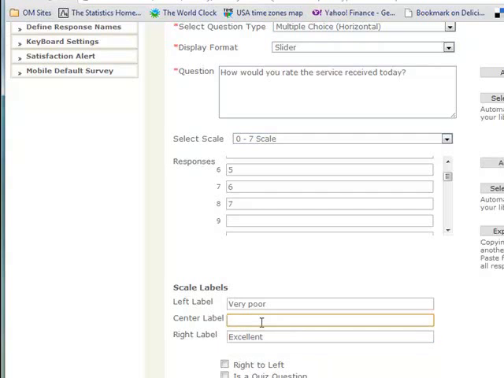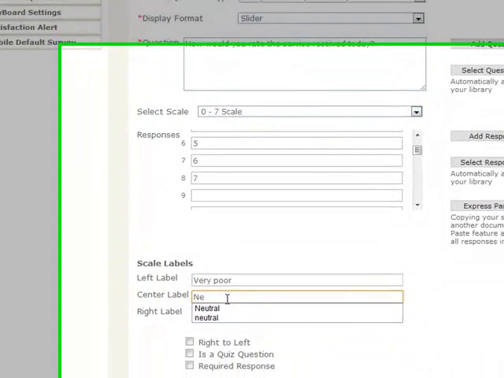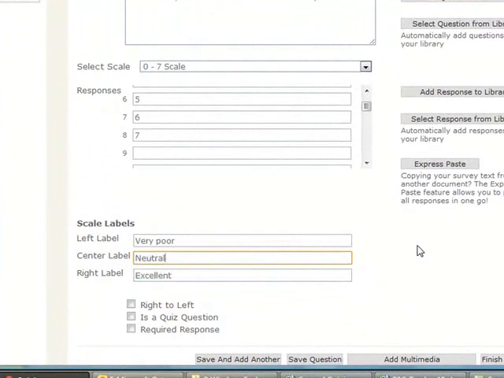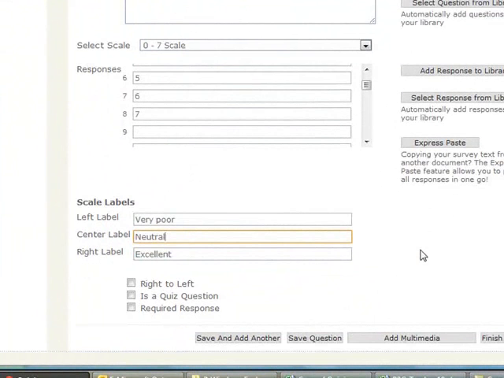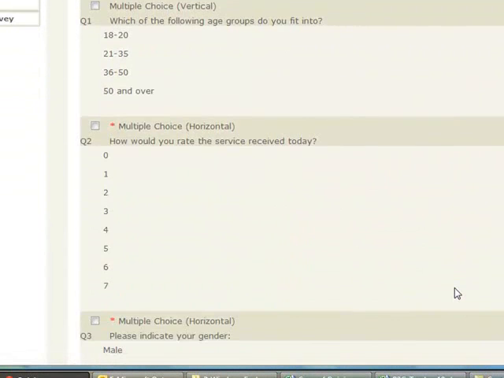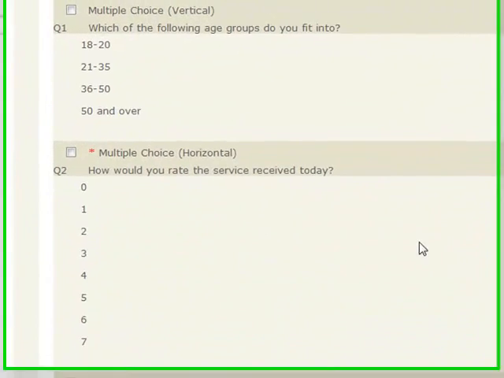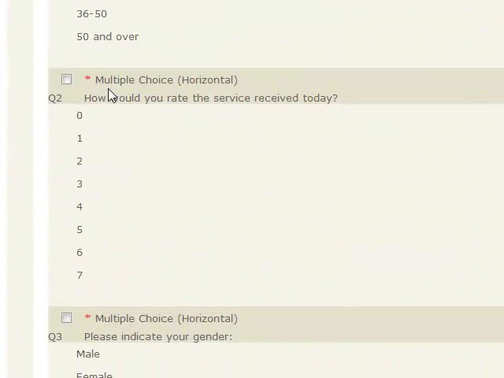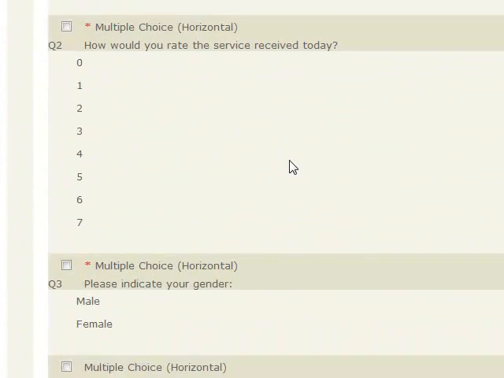And I can either leave the center blank, or if I want to go ahead and put a neutral or some other description, you can. I'm also going to require that the respondent answer to this question so that they can't skip the question. So I'm going to go ahead and click Save Question. And now you'll see we have, as question 2 now, how would you rate the service today? 0 to 7. And the red asterisk indicates it's a forced question.